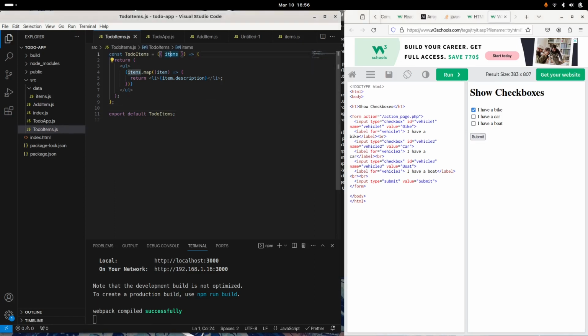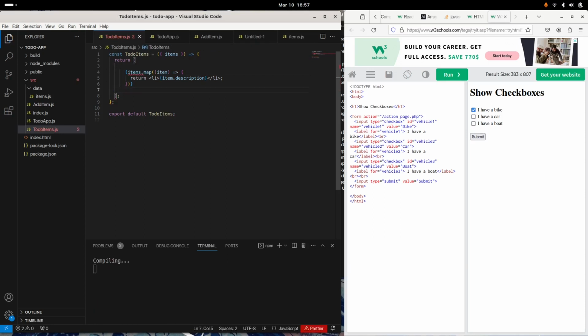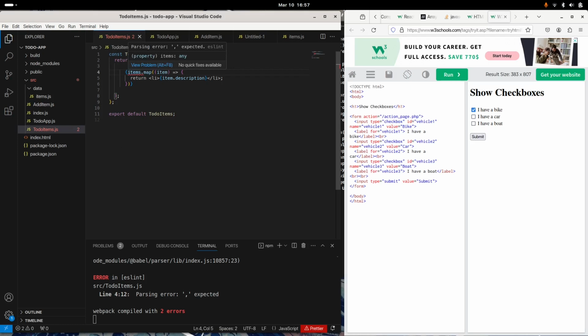Let's change this code into something like this. Why is this complaining?